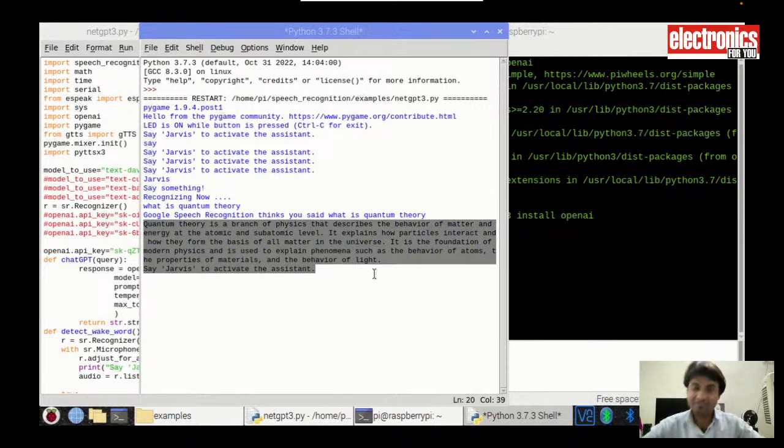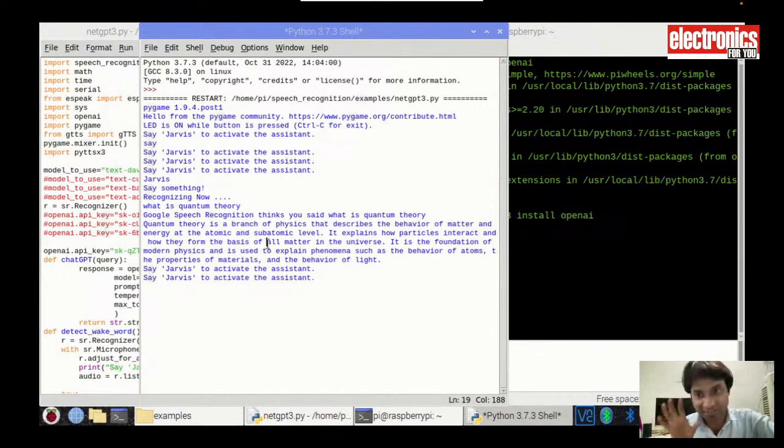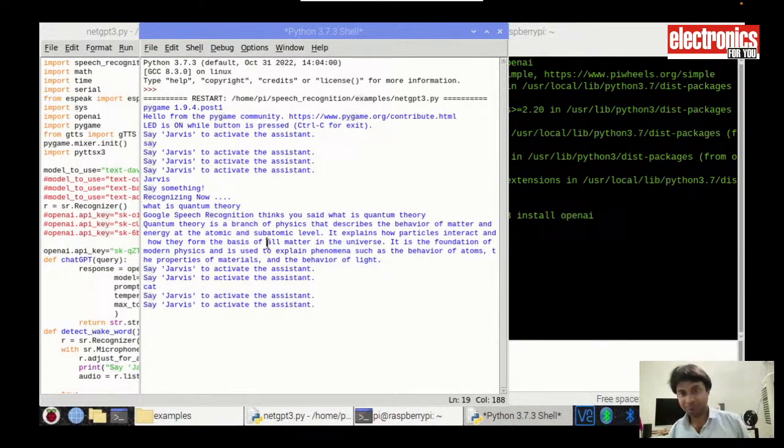GPT. Quantum theory is a branch of physics that describes the behavior of matter and energy at the subatomic level. It explains how particles interact and how they form all matter in the universe. It is the foundation of modern physics and is used to explain phenomena such as the behavior of atoms, the properties of materials, and the behavior of light. So this is how the thing works.